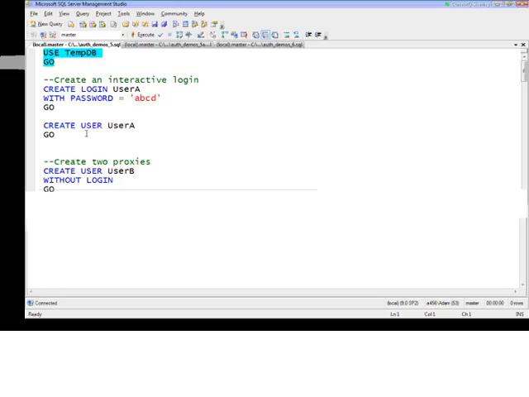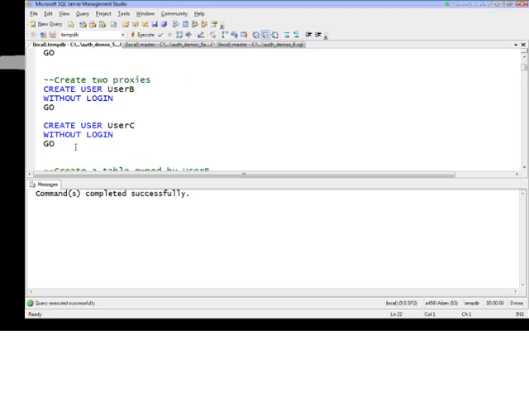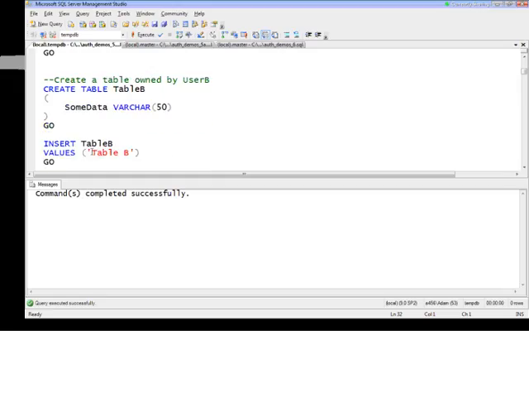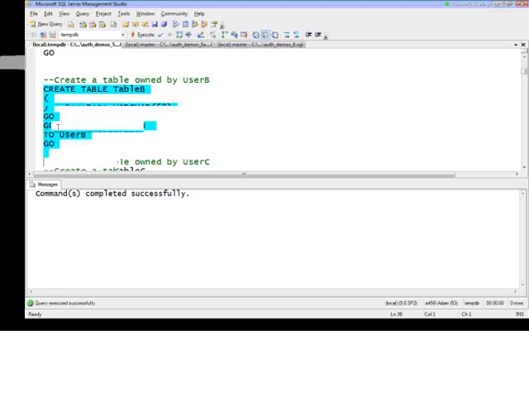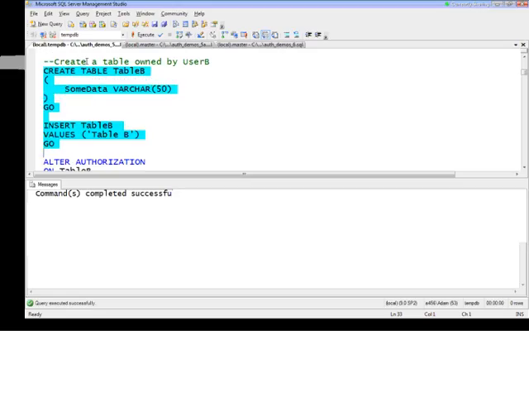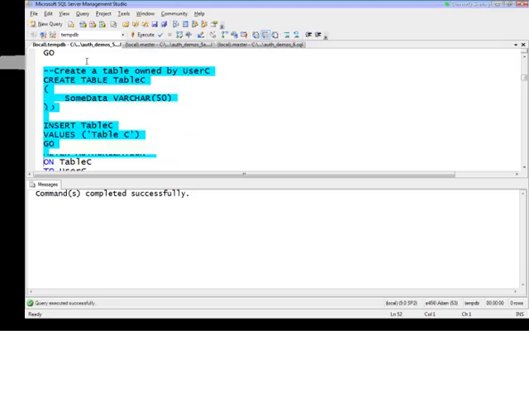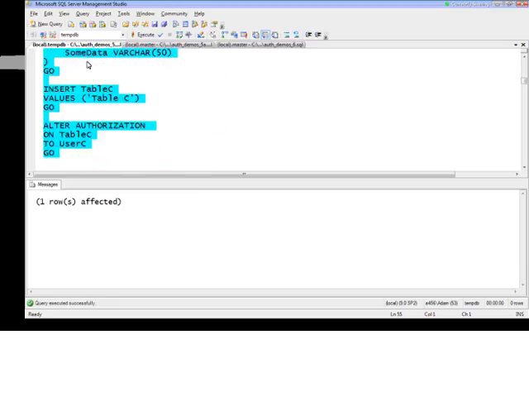So I'm going to go back to TempDB. I'm going to once again create a user and login called user A. And now I'm going to create two proxy users, user B and user C. And I'm going to create a table owned by user B. It's called table B. Let me get back up here. And I'm going to go ahead and insert a row into it and make user B the owner. I'm going to do the same exact thing for user C. So now we have three users. User A is interactive. Users B and C are proxy users. Users B and C each own a table. User A has no access.